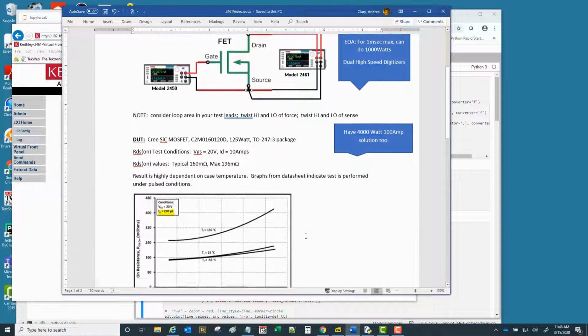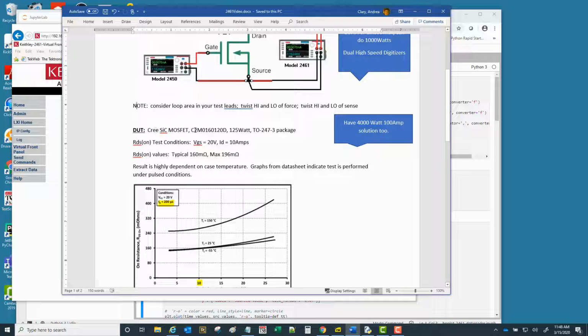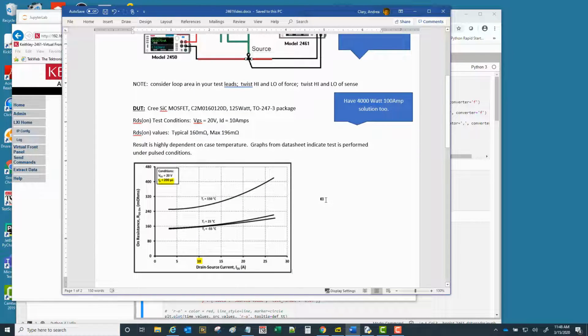The part we're going to measure today is a Cree silicon carbide MOSFET. It's in a TO247. If we look at the data sheet, it says we want a VGS of 20 and we want a drain current of 10 amps. It gives us a typical value of 160 milliohms, not to exceed 196.